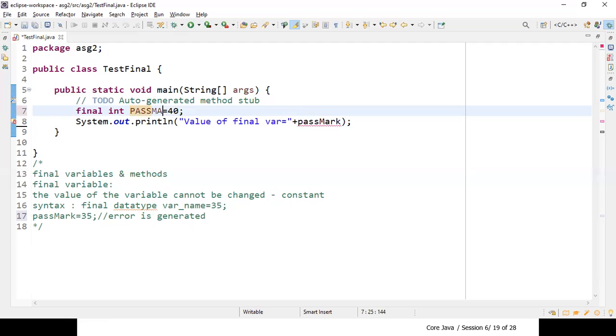So I'll use a variable called PASS_MARK like this. I'm using capital letters there, which carry a special meaning for us. It is going to draw your attention to it, because it is in capital letters.